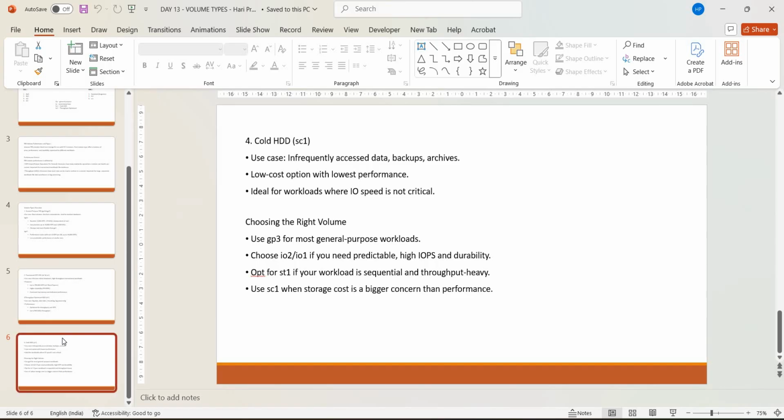For the summary table: GP2 and GP3 are balanced SSD. IO1 and IO2 are performance SSD, ST1 is throughput HDD, and SC1 is cold HDD. These are the volume types.